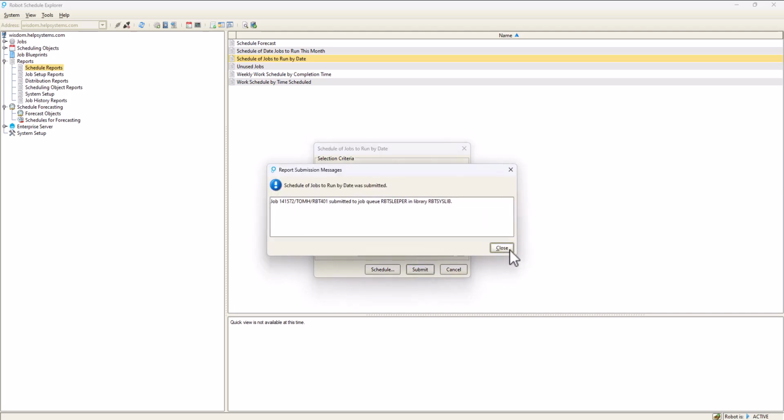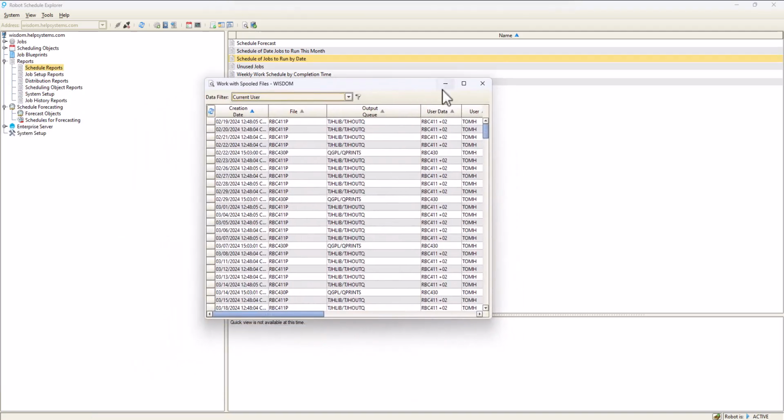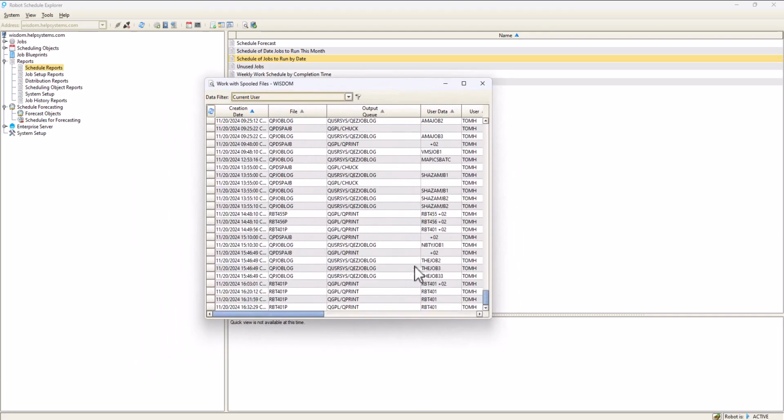So I submit those reports off. They generate a spool file under my user ID, and if I go all the way down to the bottom, I should have these reports here.